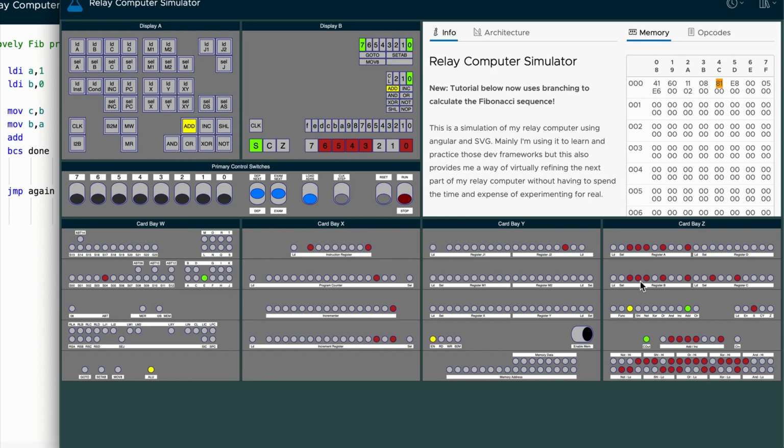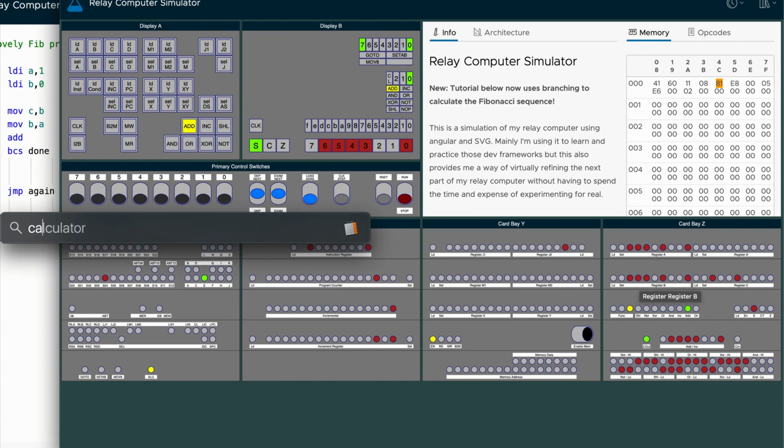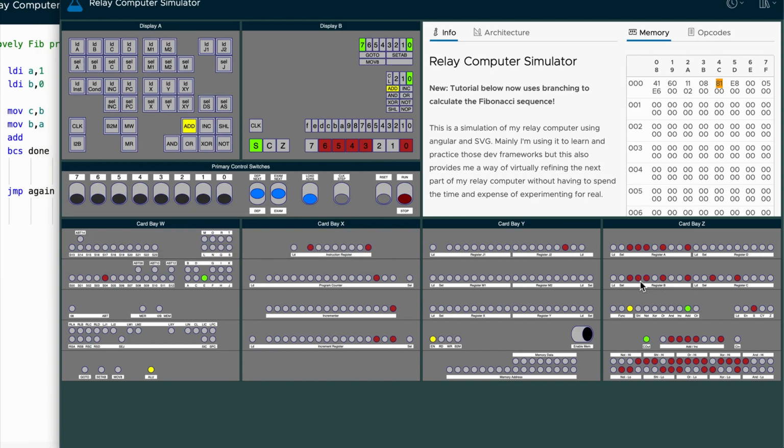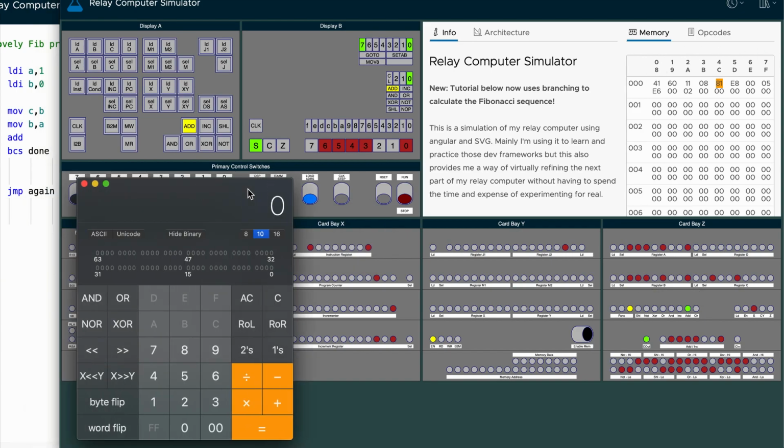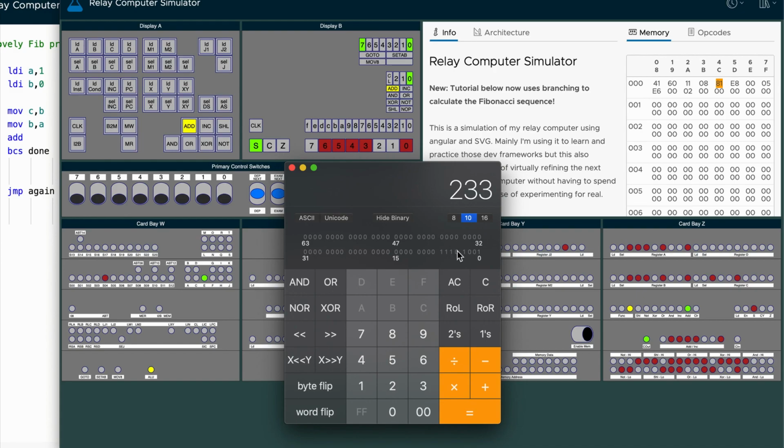And what we'll do now is, if I look at the B and C register here, I think we've got 233 in that first register. So let's get the calculator up. So I think that's 233. So here we're looking at 11101001. So that's true. I've got 233 in that register, and I think I've got 144 in the other register. So we go 1001 and then all the zeros.